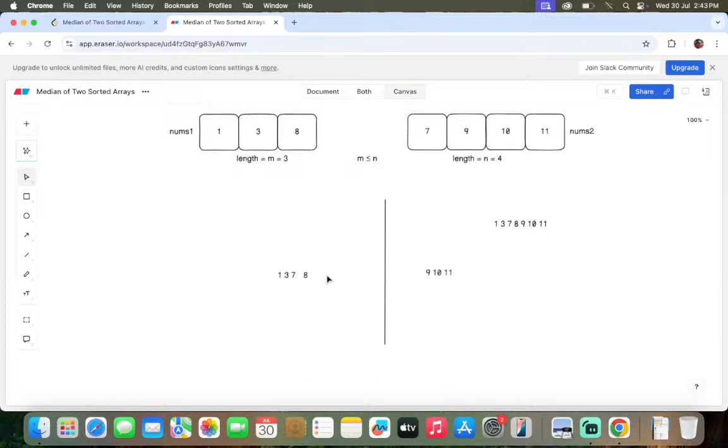I hope I am able to make clear why we are doing partitioning. Partitioning is to partition the combined array in such a way that after the partition the left half contains one more or an equal number of elements compared to the right half. The median, if there is an odd length, since the left half contains one more element, will be this 8.